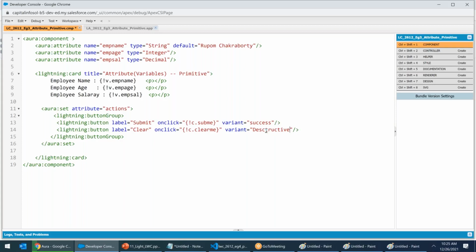Guys, able to understand? Yes or no? Sir, what is that exclamation C dot on click equal this dot submit? How do we call it? C stands for custom function. C is a reserved keyword, V is a reserved keyword. Exclamation V stands for attribute, exclamation C stands for functions. Okay. Destructive. Control S.